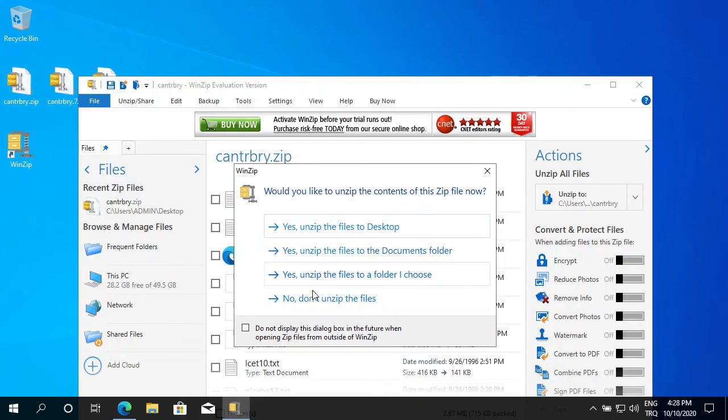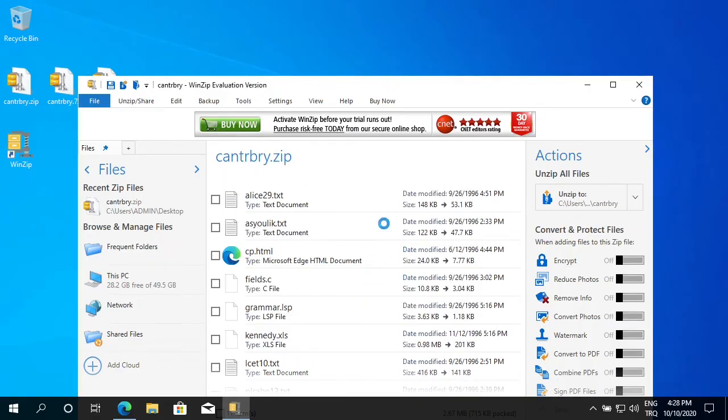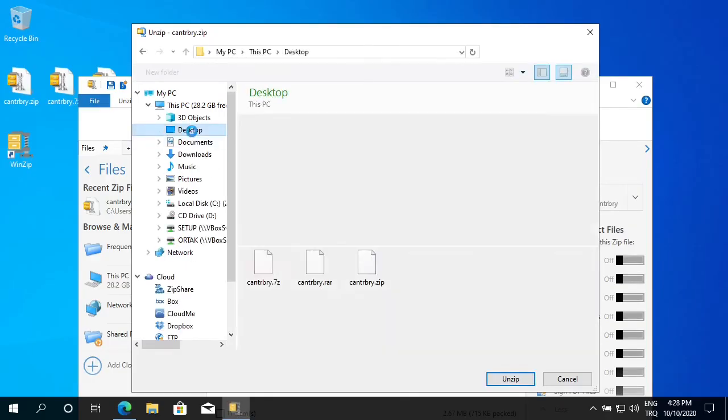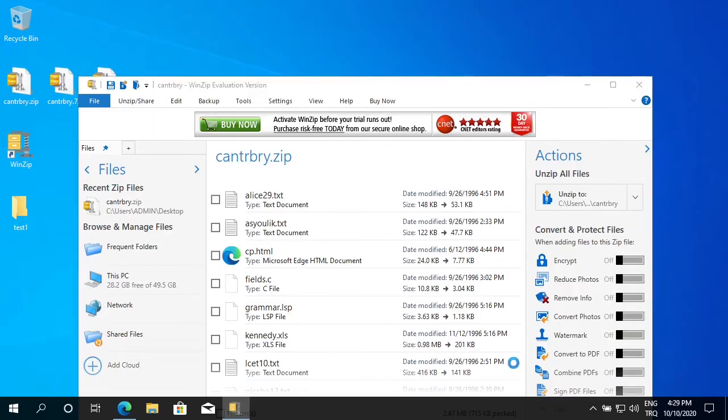I can unzip to a directory, unzip files to a folder I choose. Desktop. I create a new folder, test1. Go inside folder, unzip.